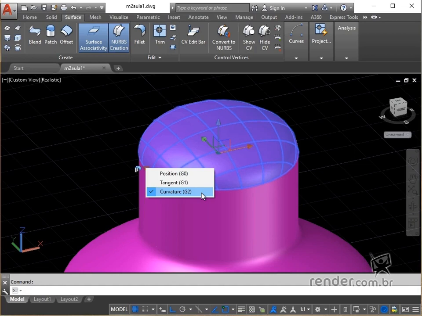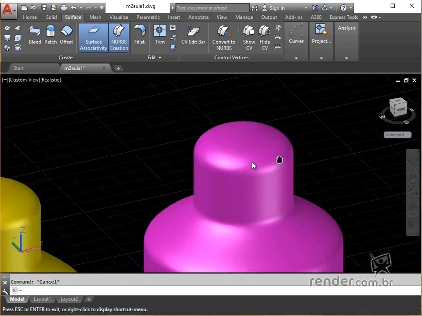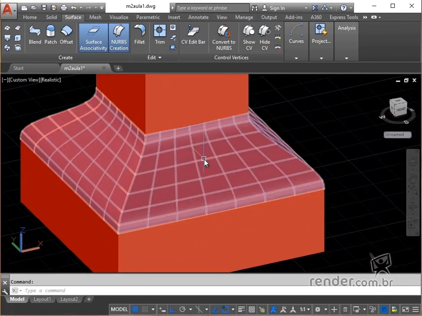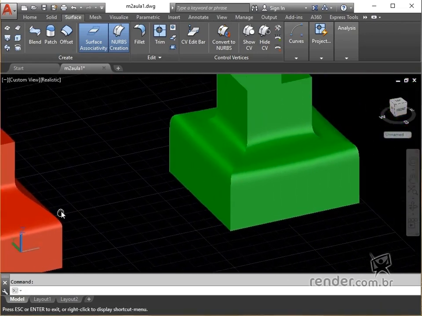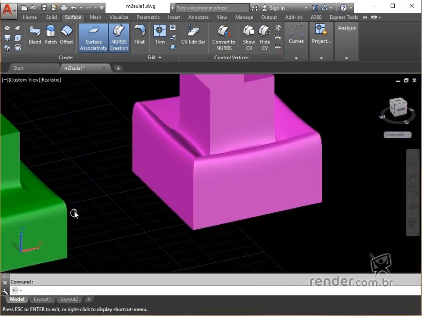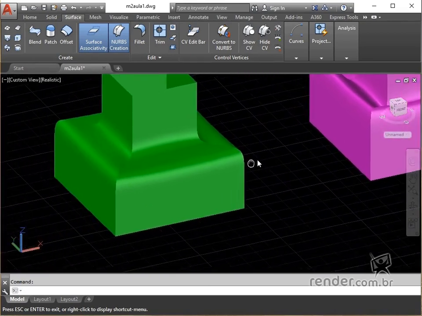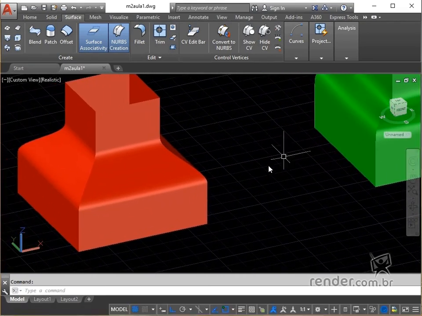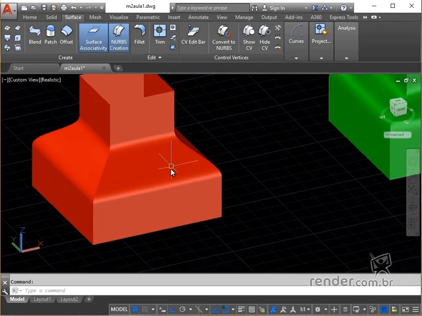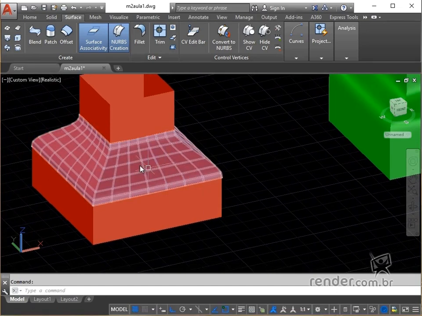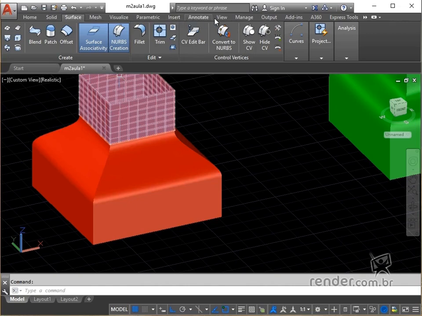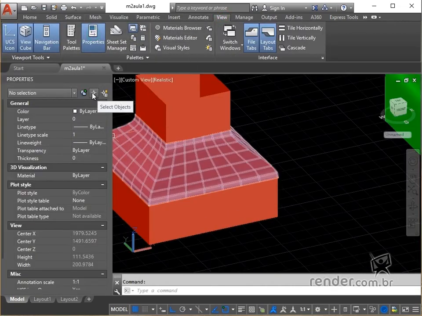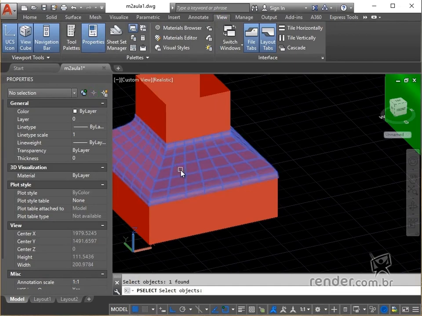Another important item on surfaces is the magnitude of the projection, which is a measure of how much the surface curves, or how much overhang it presents when it flows to another surface. To better understand what magnitude is, we will change it by accessing the Properties command, clicking Select Objects and pressing Enter to confirm. Note that the surface is selected.